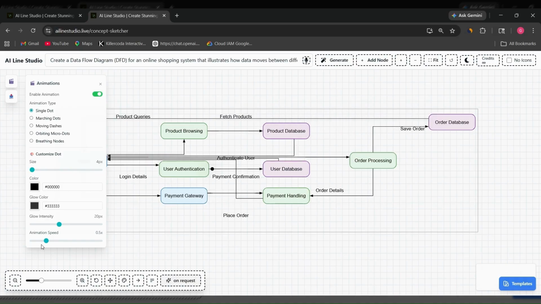So basically, adding a single dot animation in AI Line Studio helps you to make your data flow diagrams more interactive and easy to understand.